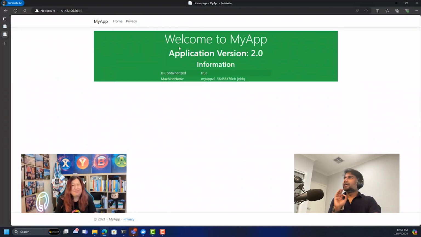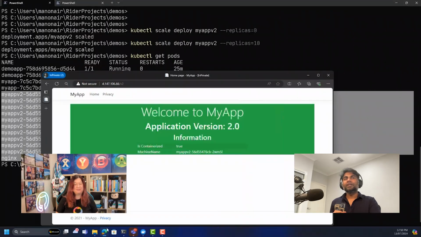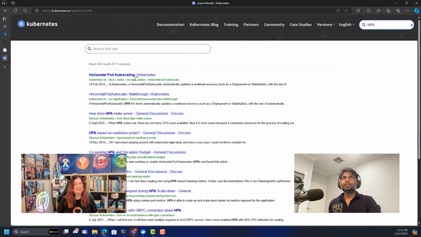Now, doing it manually is a good option. However, you want to automate that. And that's where you have the ability to use something known as the Kubernetes HPA, or Horizontal Pod Autoscaler. So here itself, I'll search for HPA. And this should take me to the Horizontal Pod Autoscaling walkthrough.